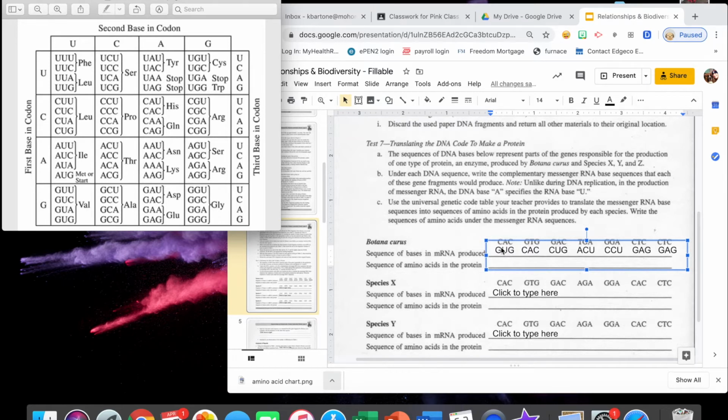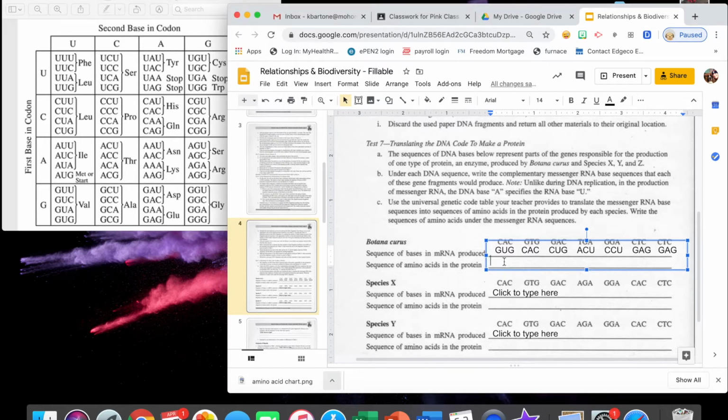Remember, each of these is a codon. So we have 1, 2, 3, 4, 5, 6, 7 codons here. Not 7 different letters, but a set of 3 letters equals 1 codon. So we have 7 codons. Okay, so GUG, we have GUG right here, and it codes for the amino acid VAL, which is valine. You don't really need to know that, but you do need to put VAL underneath the GUG.